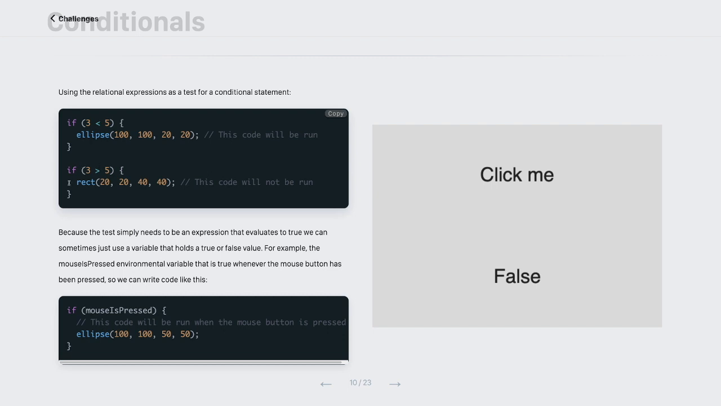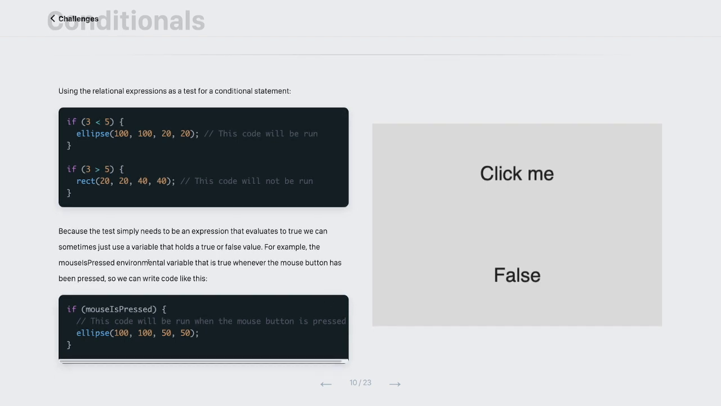Sometimes you want that. If 3 is more than 5, we're going to do this rectangle. That code will never run because 3 is never going to be more than 5. Sometimes it makes sense to put absolute value expressions into your code, but in most cases you're going to want something in the expression to be a variable so that what happens is dependent on something else that's happening. There are some special variables automatically declared in P5.js that hold the value of stuff. It's just a convenience thing.